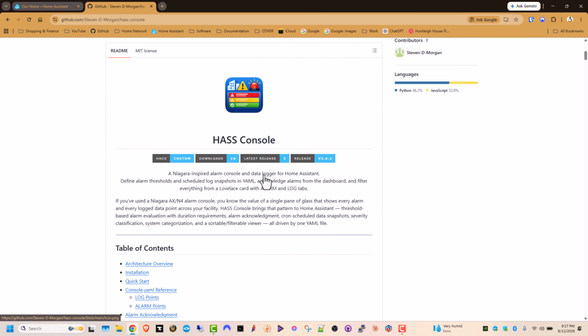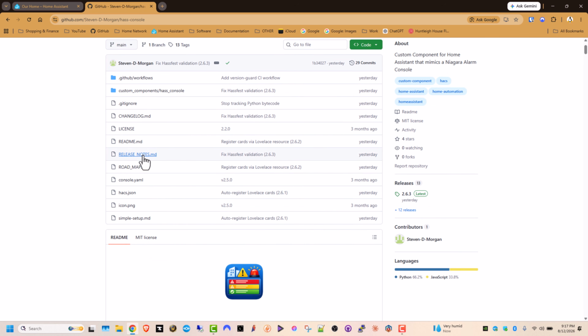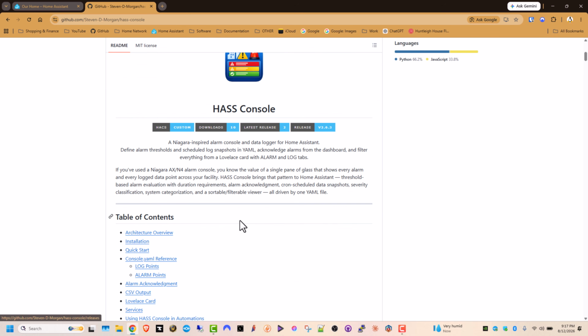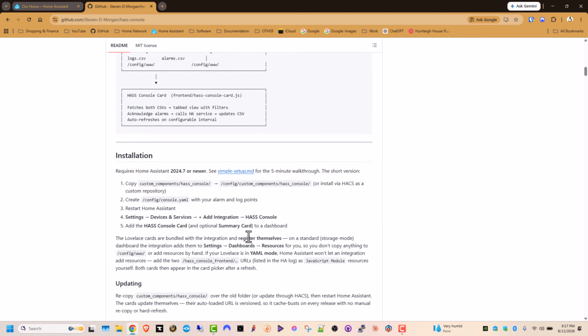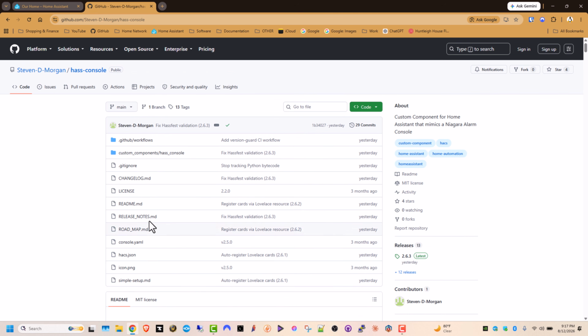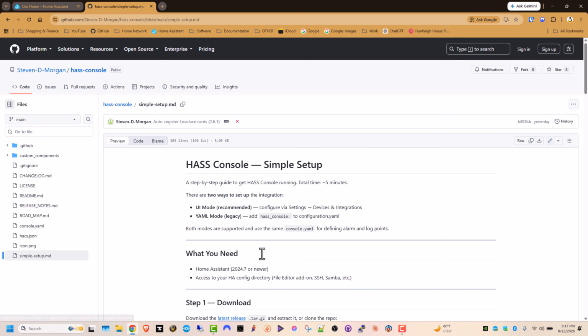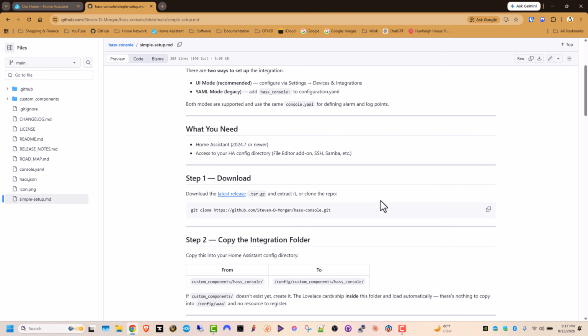And you'll see here that I got all sorts of stuff. I got release notes, the roadmap, the README. This README is very, very detailed. The change log, and then I got this thing called simple setup, which is just awesome. It's literally how to set it up very quickly.